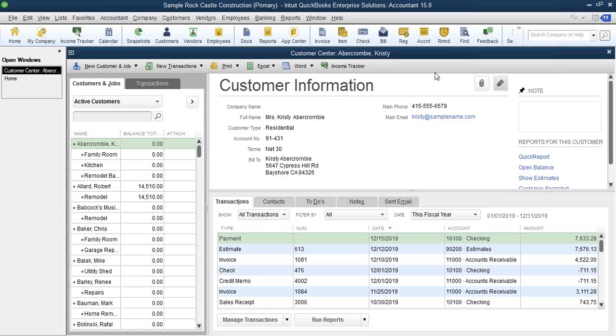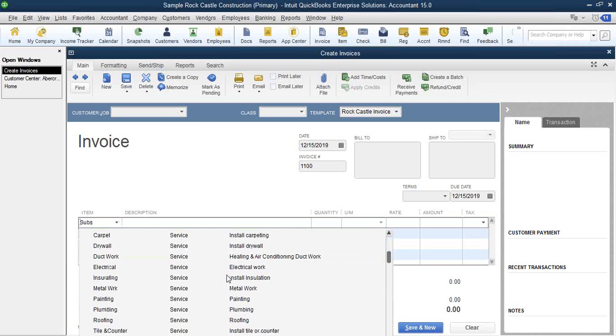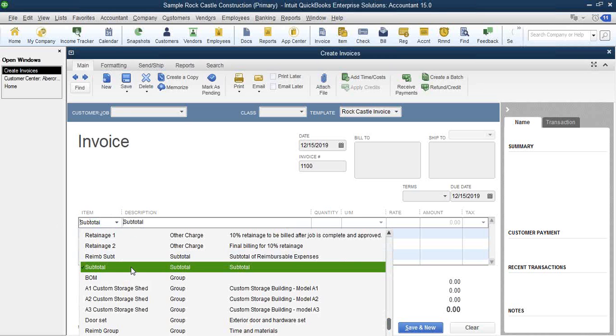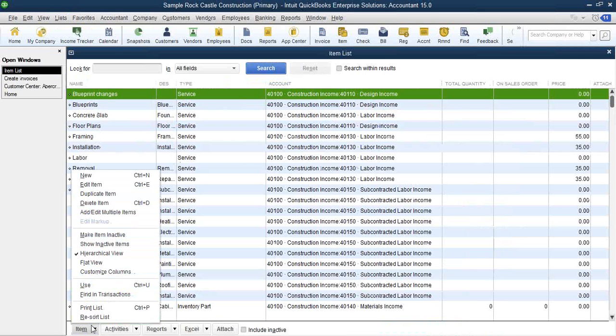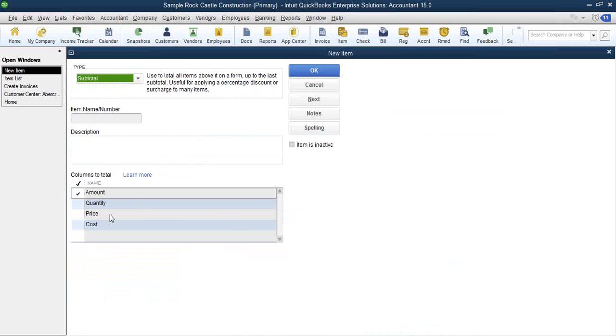Another thing you can now do is total columns on sales and purchase order forms. I don't remember if I've got one set up in here, but let me see, subtotals. So let me show you. I'm going to go in and actually edit an item, or add an item here. Let me do a new item, and then I can do a subtotal. But now you can choose. Before, all you could do was amount, but now you can do quantity, price, and cost.